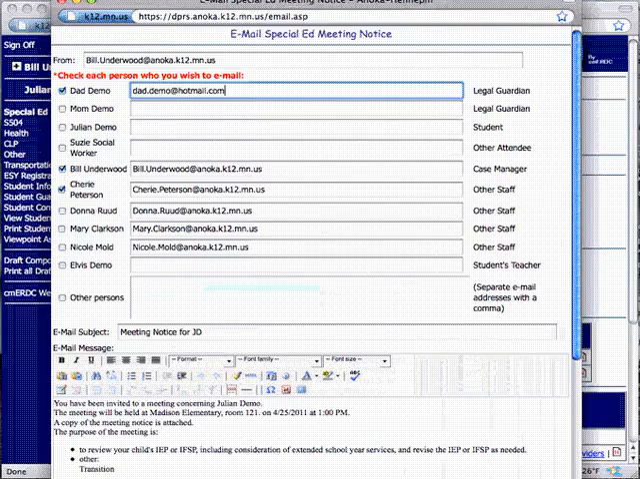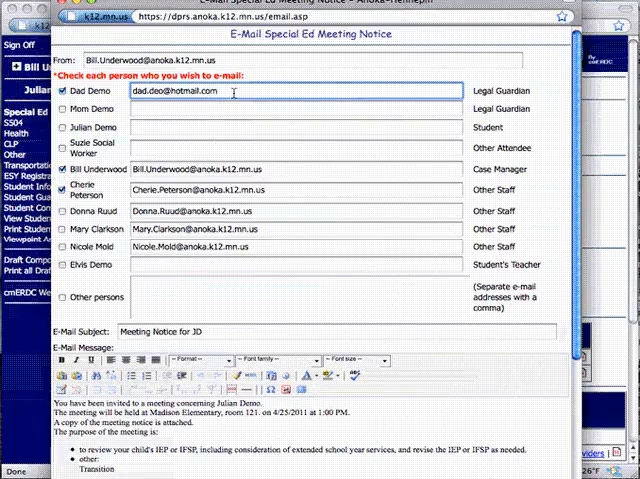Now you want to be careful that you get this email address correct, because with all the billions of email addresses out there, if I miss something, and maybe if I put the M in there, that's definitely not going to Dad Demo, but it may be going to someone who now would have a bit of information about Julian Demo, the special education student, which of course is a data privacy issue.